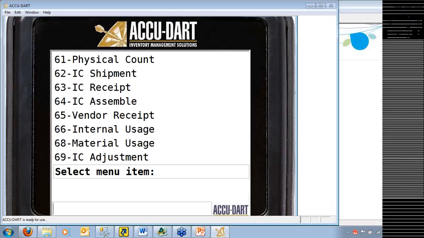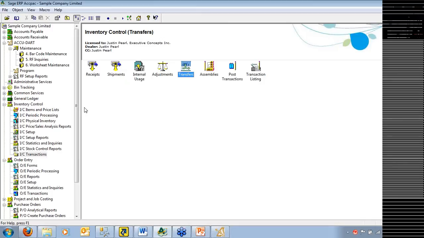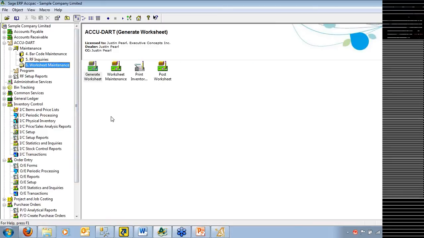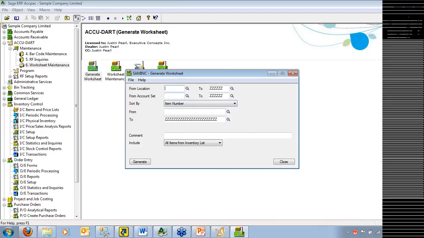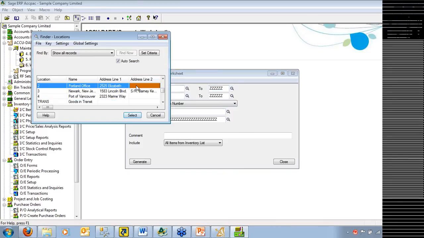So the next thing I'll show you is physical counts. And how that works is first you need to create the worksheet. So in Sage 300, you can only have one person actually entering in the counts. So we created our own tables so that you could have multiple people go around the warehouse and actually scan and count items. So what you need to do is generate the worksheet. So we have our own worksheet that you generate. So I'll do one for the first warehouse for the first few items.